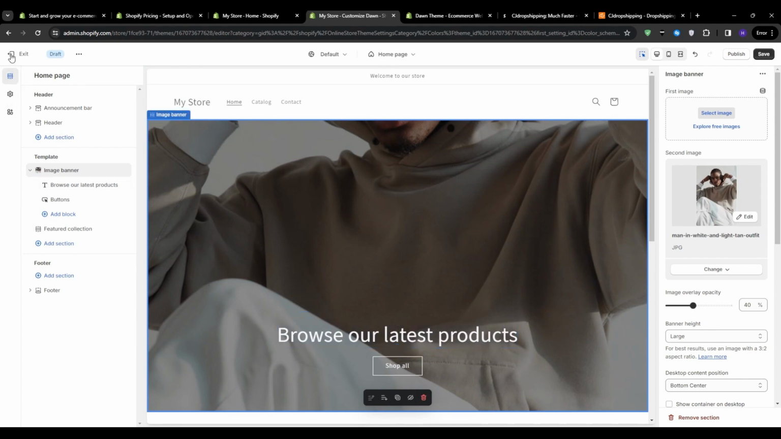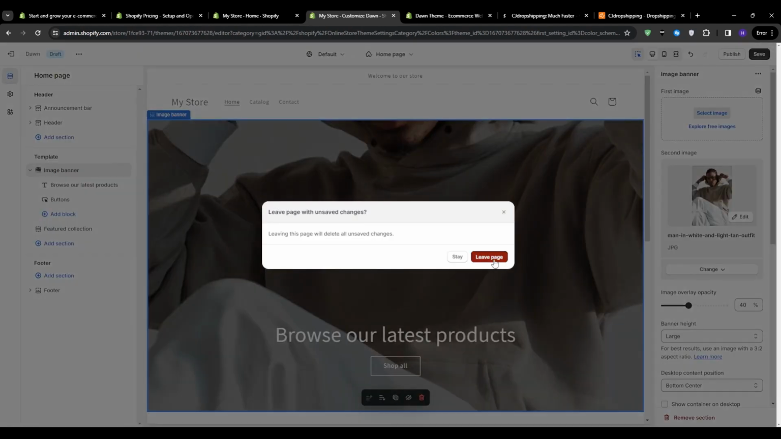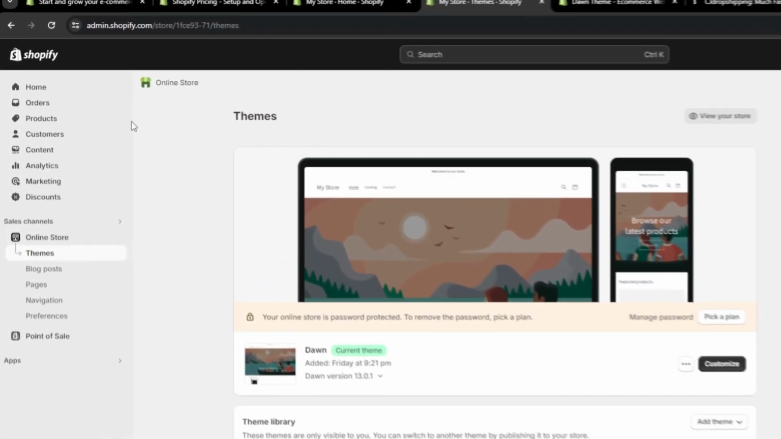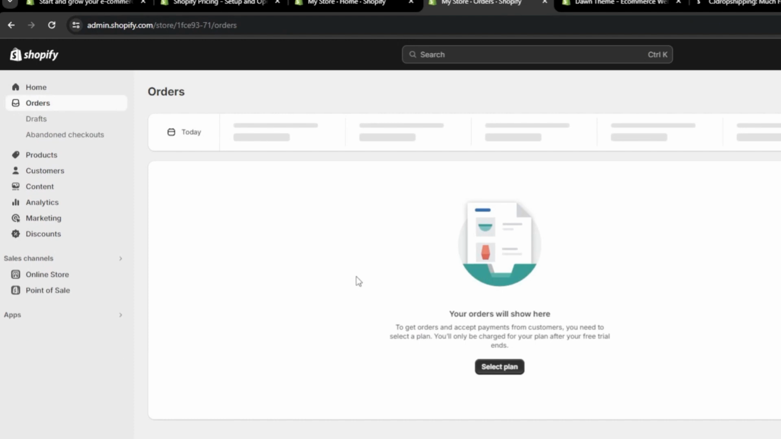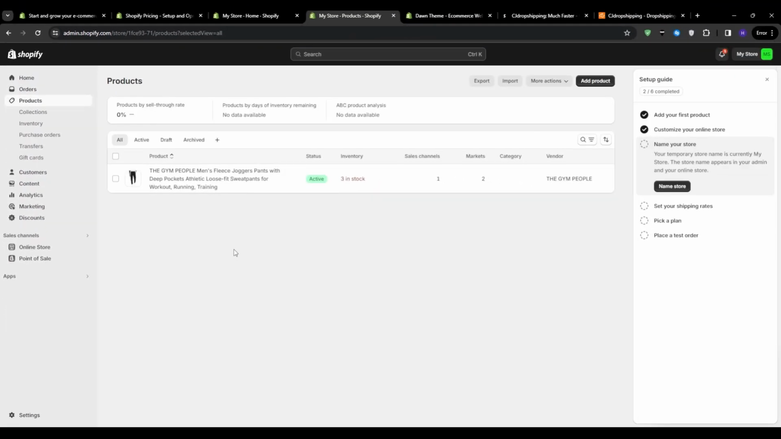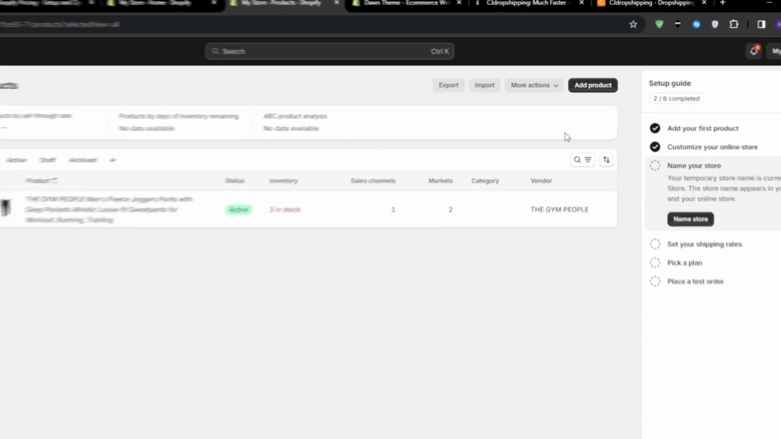Moving on, as you progress in building your Shopify store, it's time to populate it with the products. And from here, we are going to talk about two primary methods of adding products. The first one would be to manually add products. And you can do that by navigating to your Shopify dashboard and clicking on products to begin adding them manually.